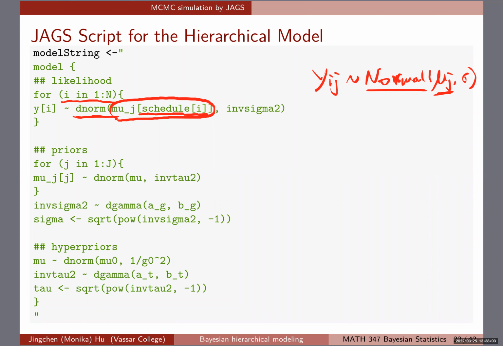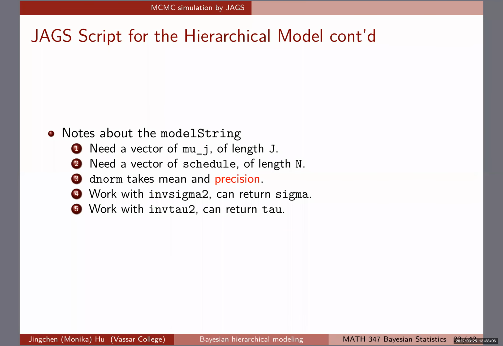And don't forget another note we have over here: whenever you're working with dnorm, it takes the mean and the precision. That's why we have that inverse sigma 2, and also inverse tau 2. So that's the reason why we had those terms earlier. And lastly, if you work with inverse gamma square or inverse gamma 2 over here, you can also return the sigma itself if that's what you want to track later, and similarly for tau. Those are the new updates in this set of code compared to what we did in JAGS for the simple normal model before, whereas here we're doing the hierarchical.